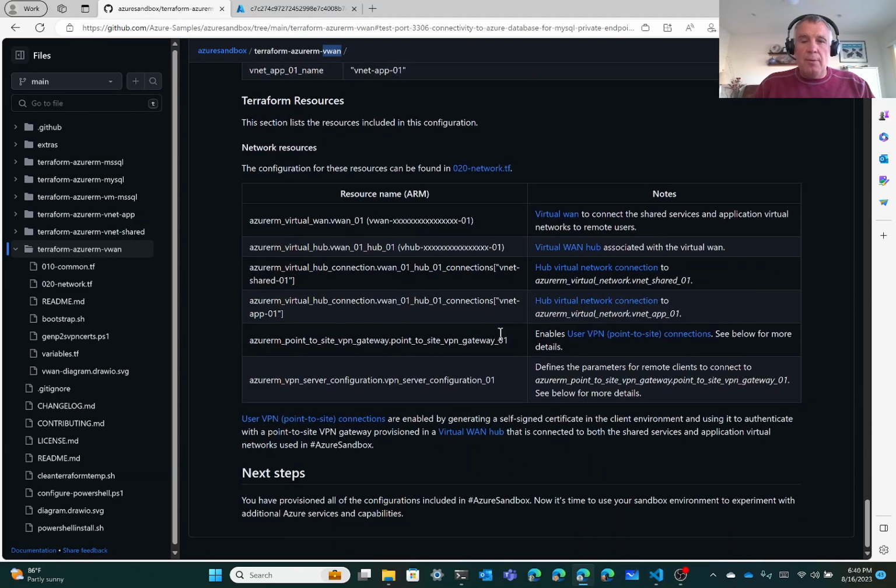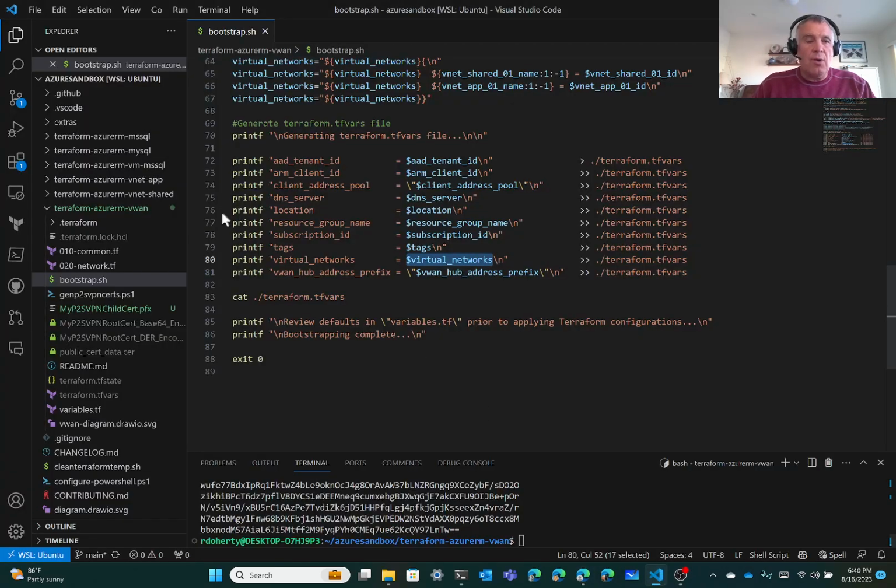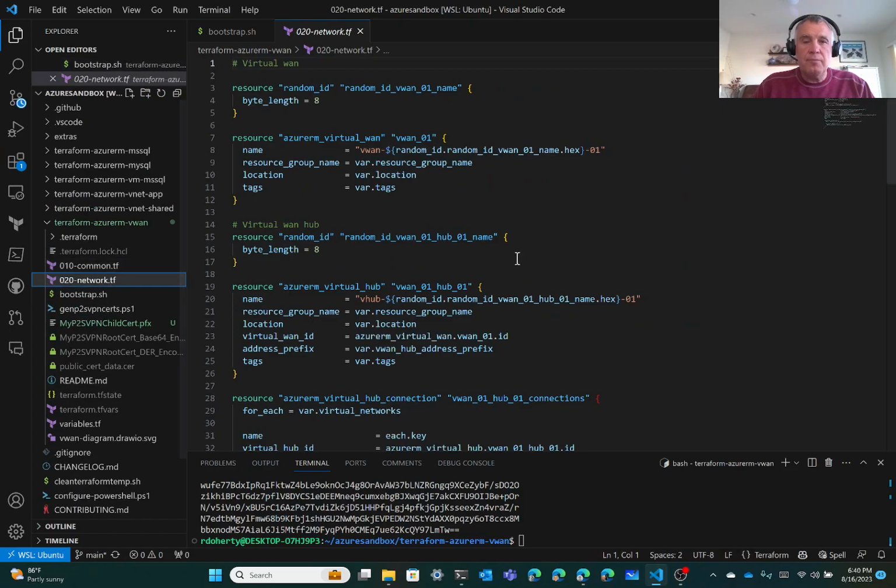And then the documentation goes through the Terraform code for vWAN, which is located in this file, 020-network.tf. So let's go have a look at that. So first thing I do in this configuration is generate a random ID that I'll use for my vWAN. And then I provision the vWAN using that random ID. Really straightforward stuff.